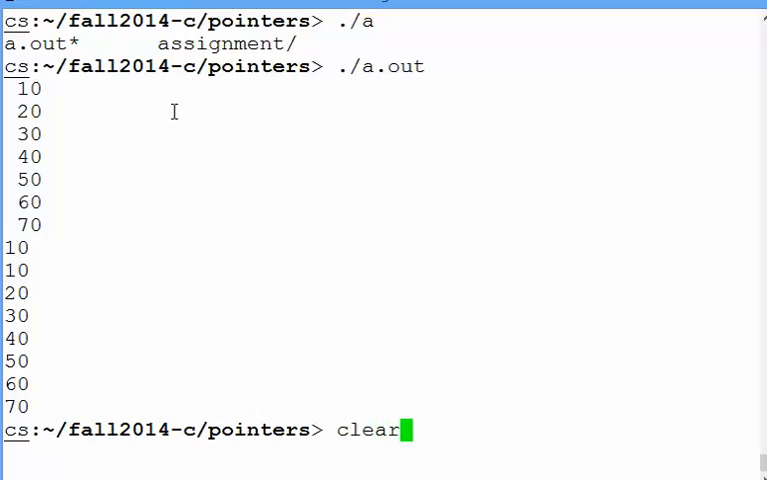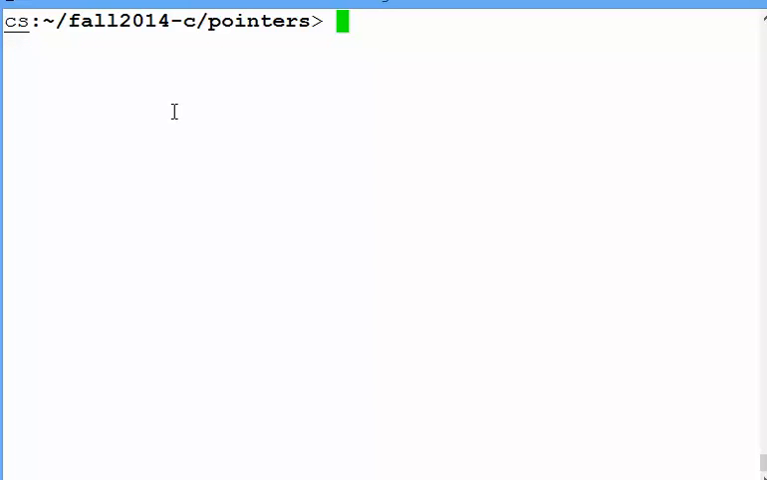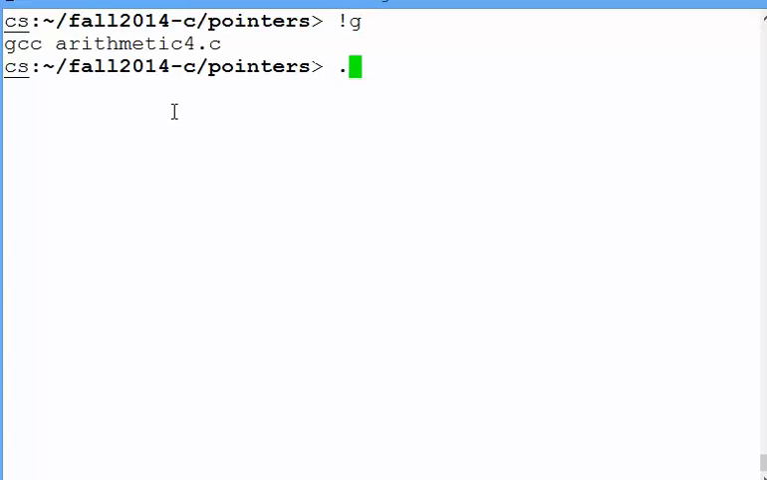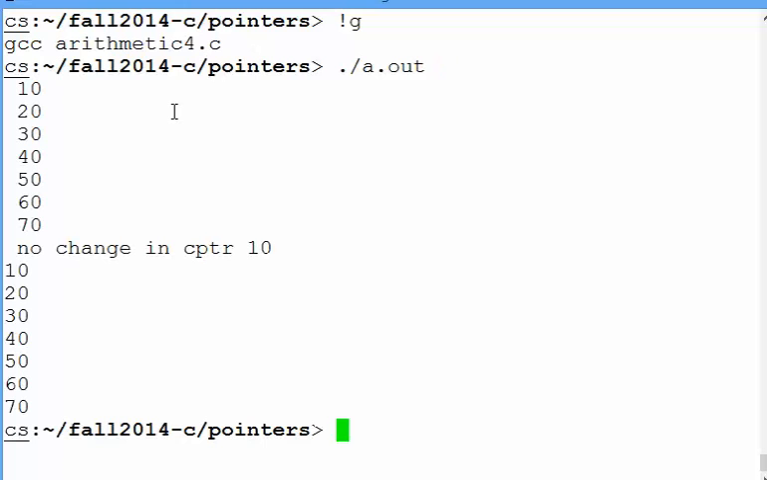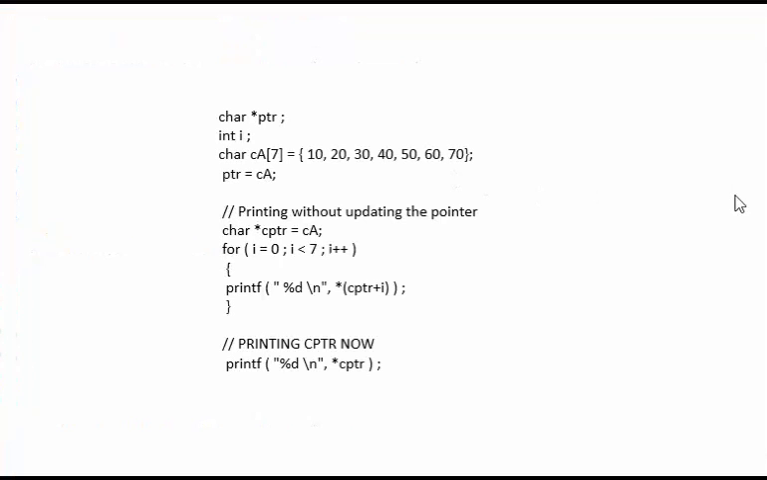Give me a second. See here, it printed 10 again for me because it was pointing to the first location, due to the fact that we are not updating the C pointer. All right. So this is the difference you have to know.